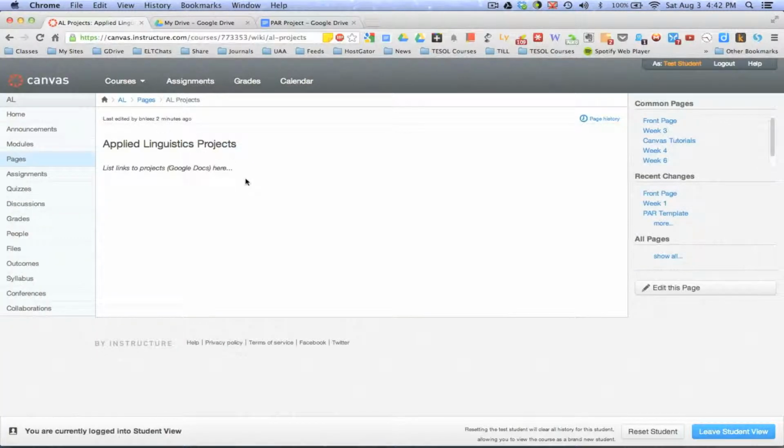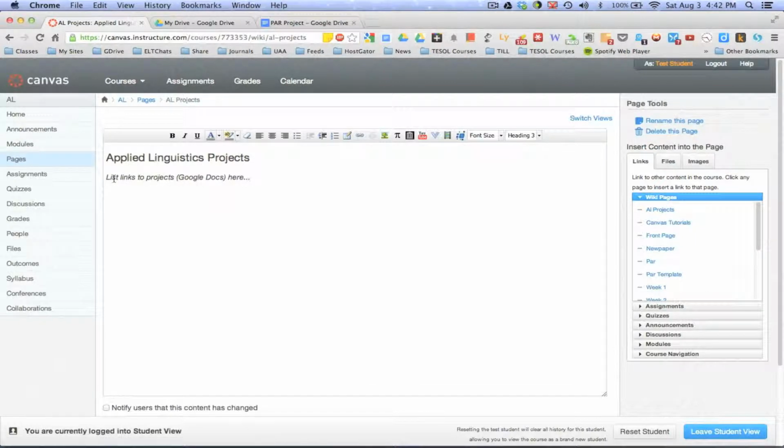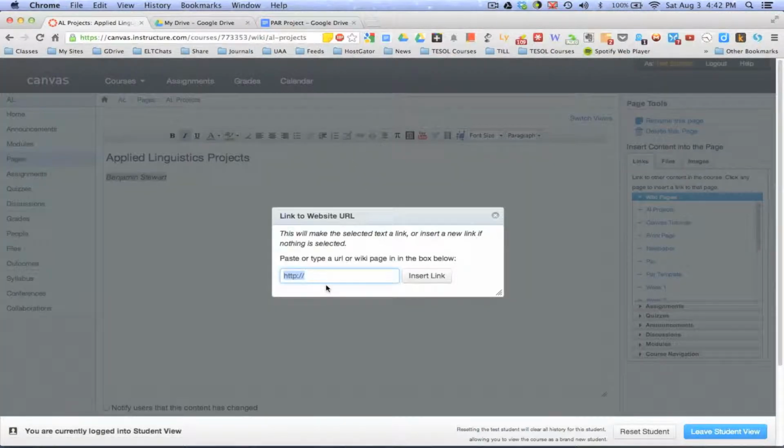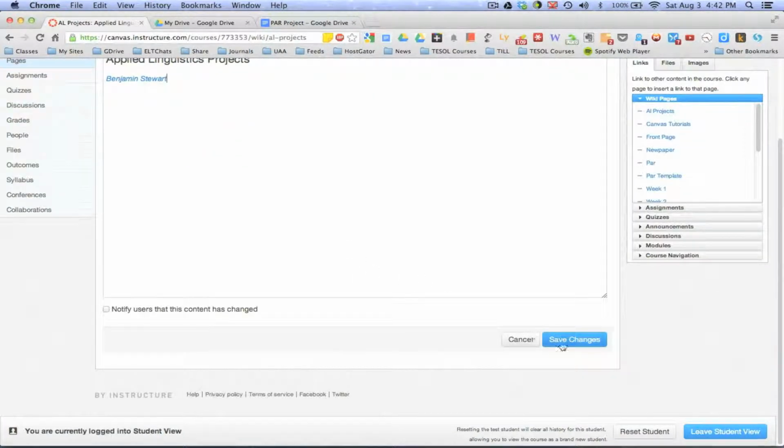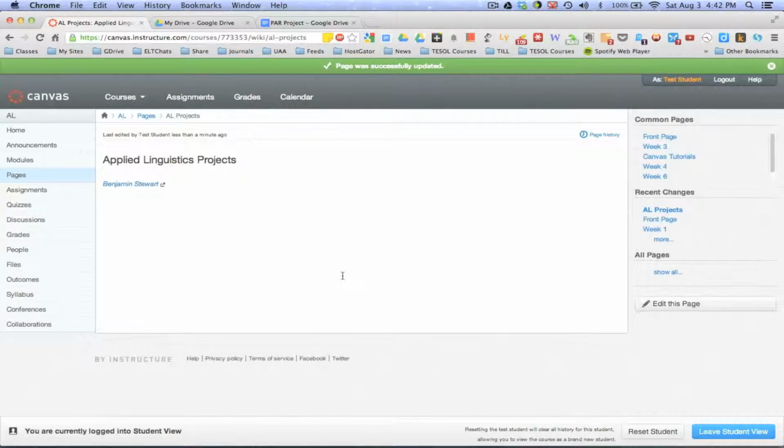And I'm going to go back to our document in Canvas, and I'm going to click Edit. And here I'm going to add my name. And I'm going to select my name, click this link icon, and Control-V or paste and insert link, and save. And so now we see that we have our link here.